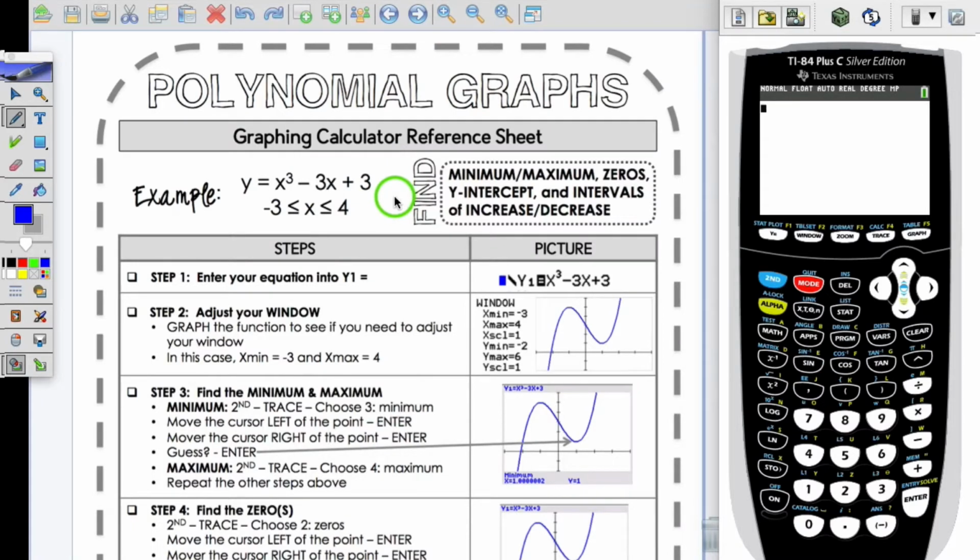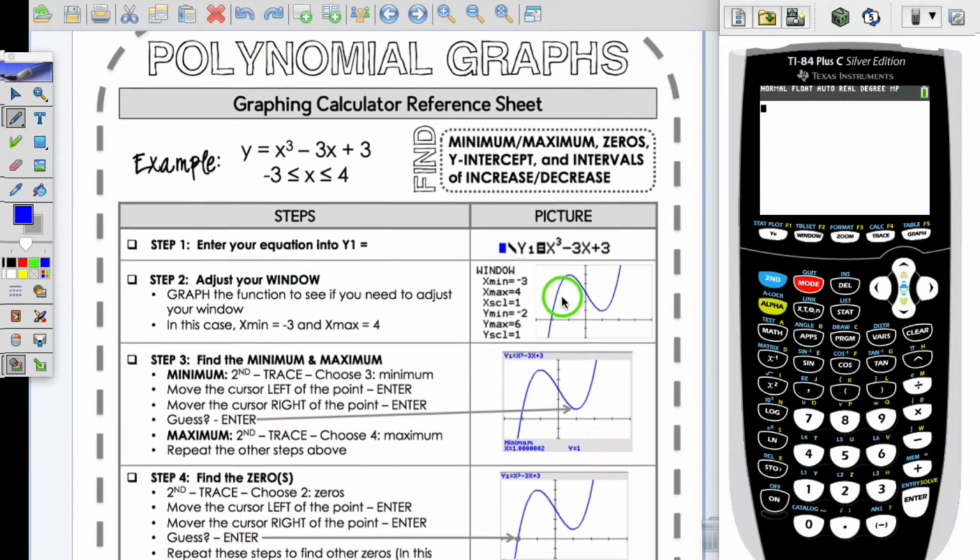In this graphing calculator reference sheet, we're going to learn about polynomial graphs. We're going to graph a polynomial in a certain domain, and we're going to find the minimum, maximum, zeros, y-intercept, and intervals of increase and decrease. So let's begin with graphing the function.